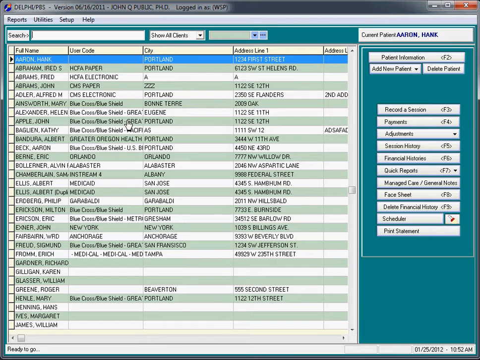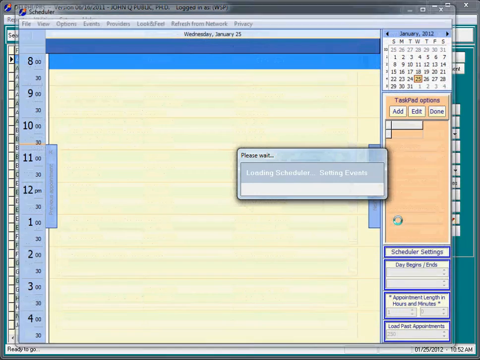This is a quick tour of some of the features of the program. In the previous video, we covered managed care tracking. This time, we're going to take a look at the scheduler. The scheduler, like everything else in the program, is accessed from the main screen. We're going to click on the scheduler button.